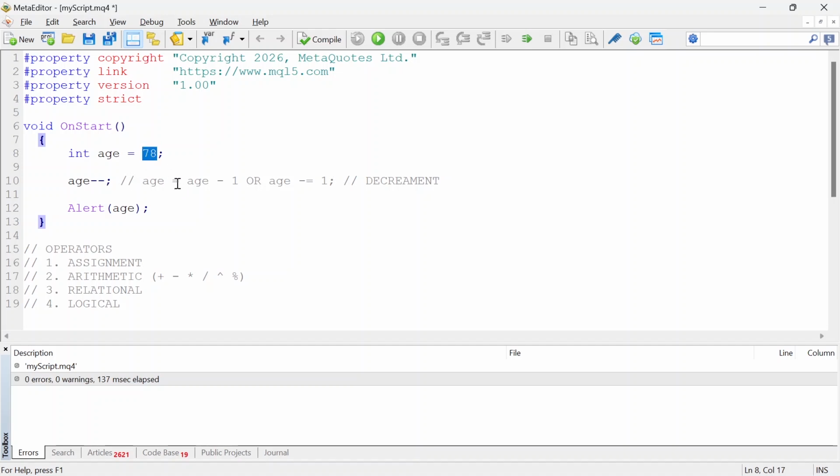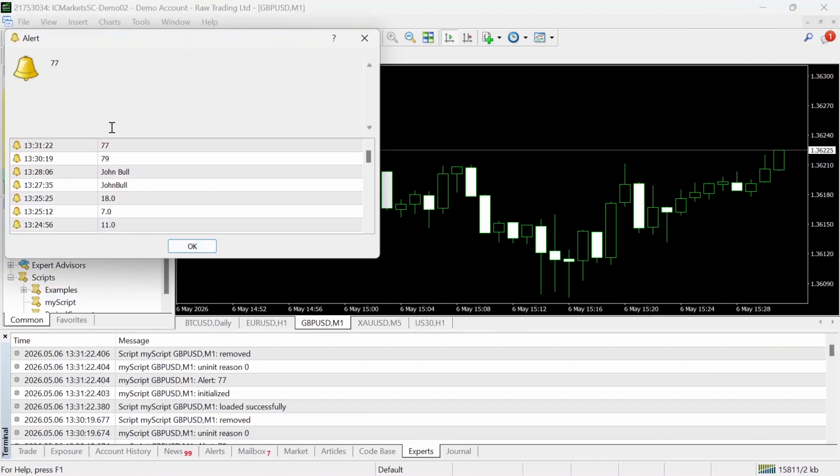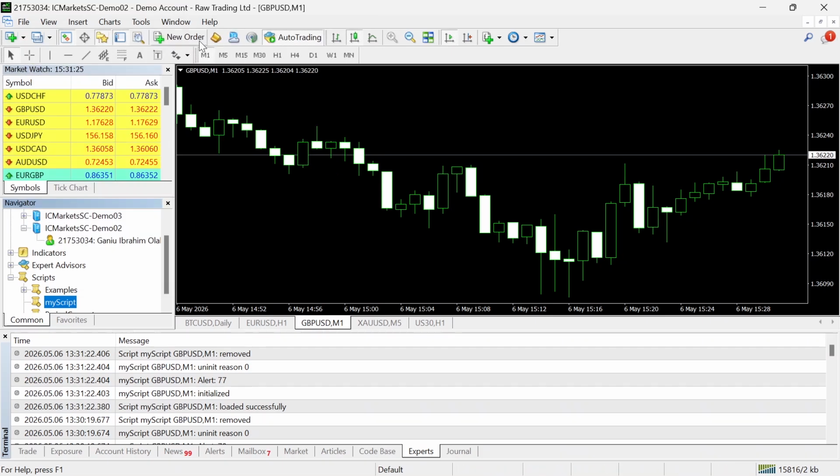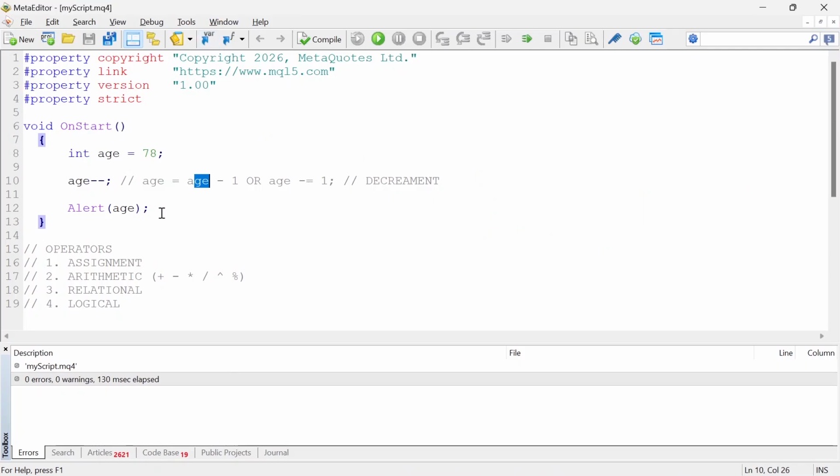And that is because we are trying to say age, get the value of age, then take away 1, minus 1, and assign the value back to age. So let me save and compile so that you can see that in action. So you can see we are getting 77, right? So that is another thing you should have at the back of your mind.